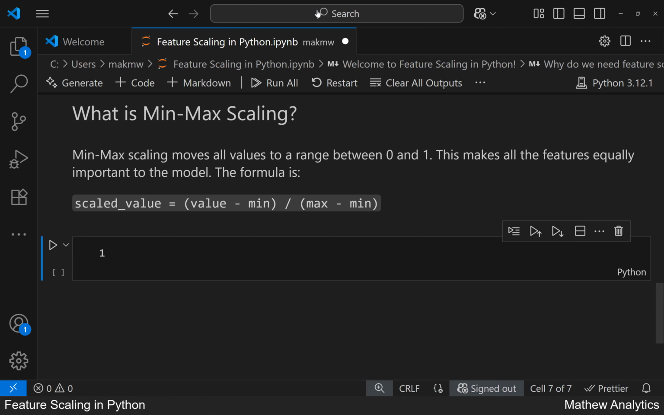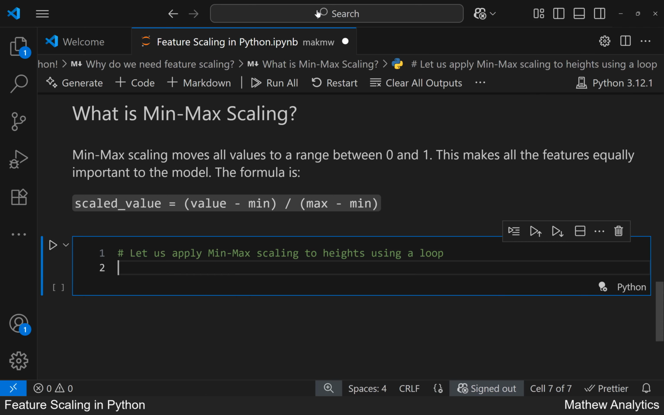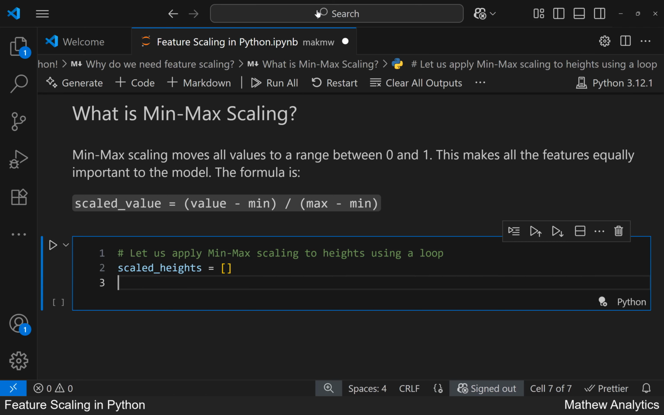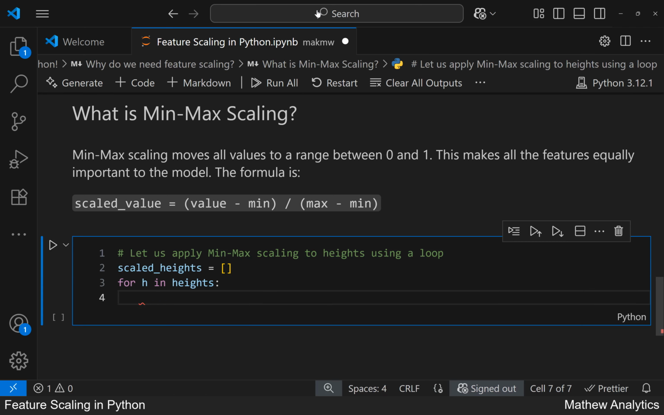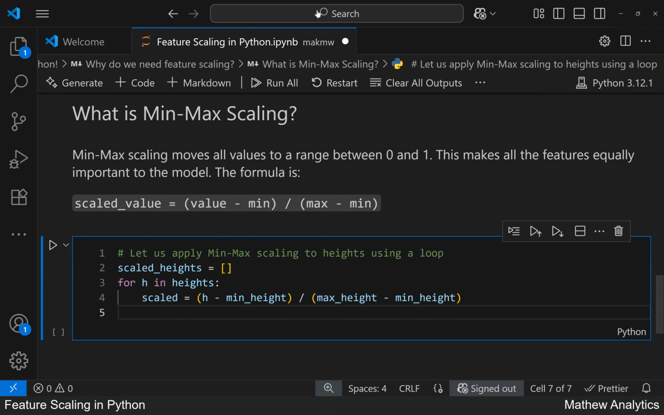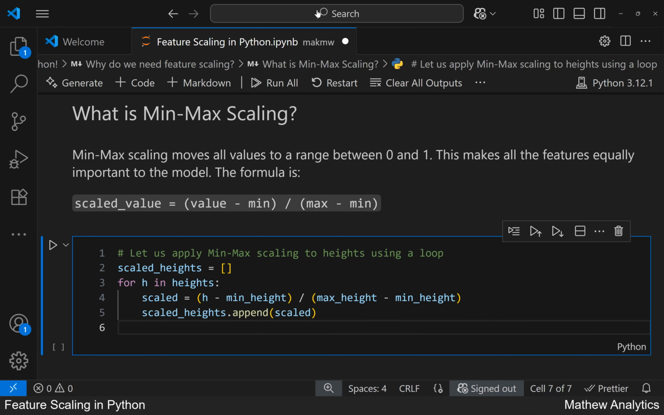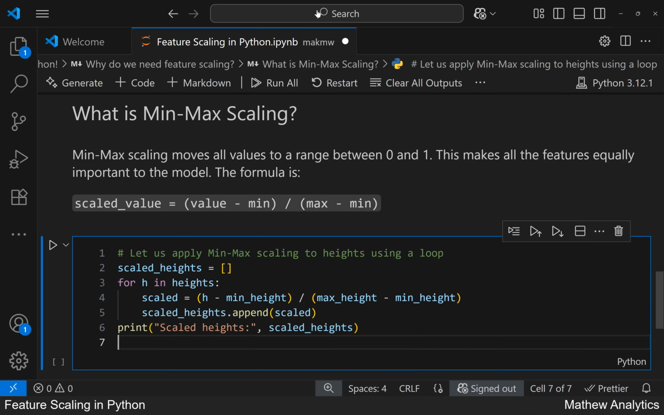Now, we will scale all the heights so they fit between 0 and 1. We create an empty list to store the new scaled values. Start a loop to go through each height. We apply the scaling formula to each value. This finds where the value falls between the minimum and maximum. Add the scaled value to our new list. Printing the scaled heights shows how they all fit in the 0 to 1 range. Running the cell now. Try scaling your own list of numbers.